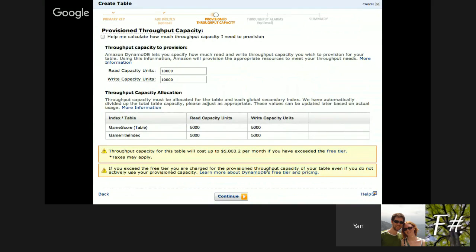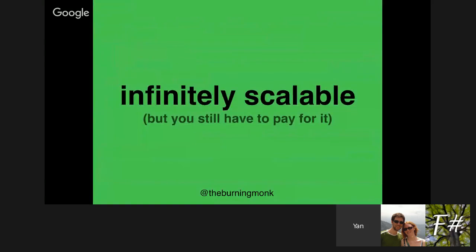For example, if you want to create a table that can do 10,000 reads and 10,000 writes a second, you just fill in a few boxes, and that's it. A few minutes later, the table is there, and you can change your throughput requirements on the fly without any downtime, and you pay for the amount of resources for the duration when you need them. So it's just as easy to create a table that can do 10 reads a second as it is to create a table that can do 1 million reads a second.